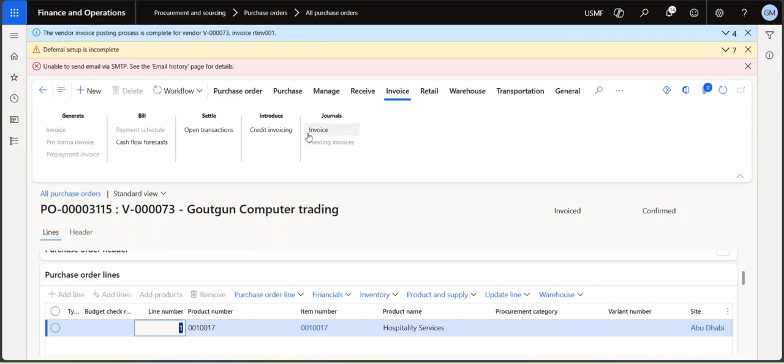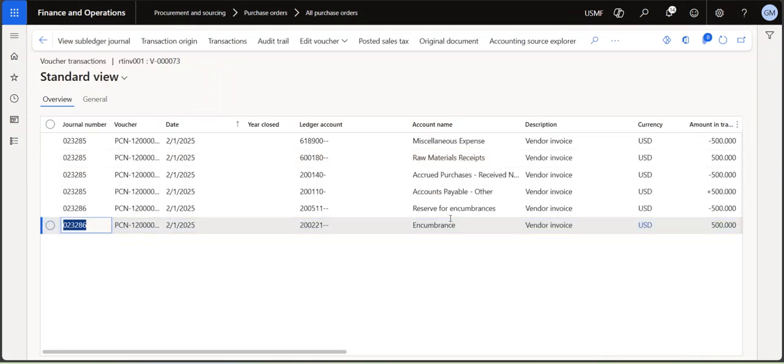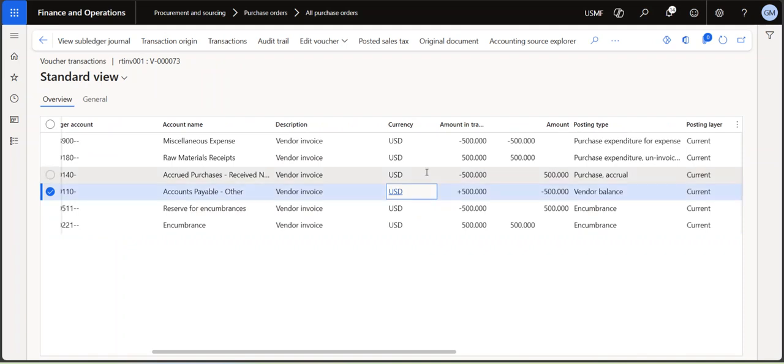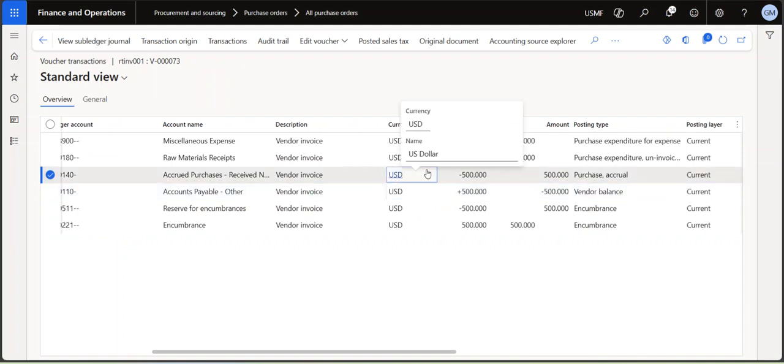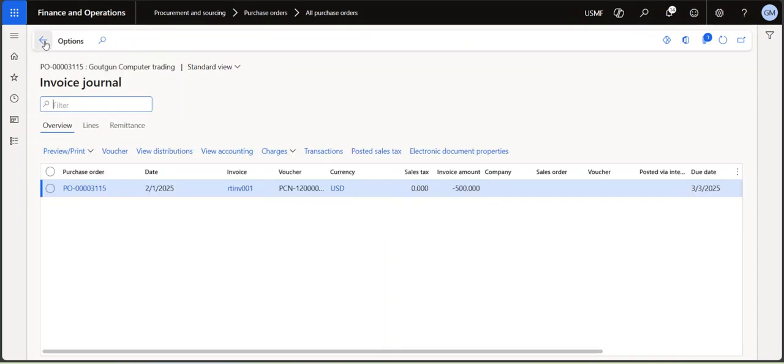And if you see the voucher of this particular transaction, where your vendor is getting debited, you can see the vendor balance is getting plus, it means it is getting debited, and your expenditure is getting credited. Your miscellaneous expenses is getting credited. Okay, so this is the return order process.